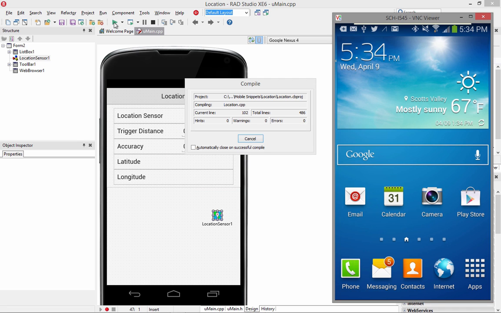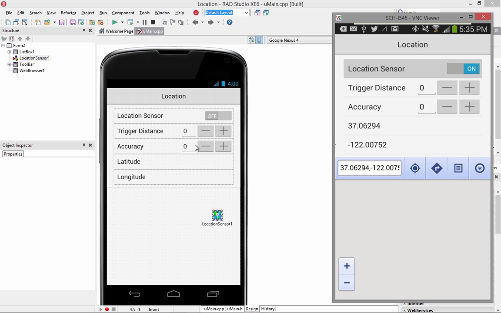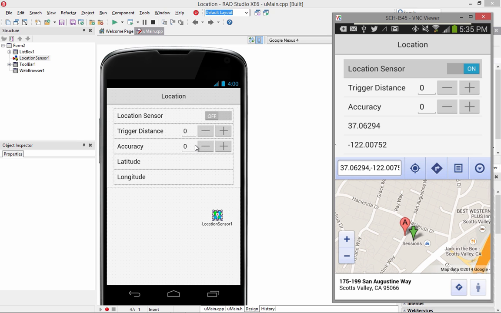I've got a little utility over here that lets me display what I've got running on my Android device so you can see it. So we've got the switch to turn on the location sensor. I can play with the trigger and distance and the accuracy, and then it'll display the latitude and longitude and the Google map down in the browser window. So let's turn on the location sensor. There comes the latitude and longitude. I'm here in Scotts Valley, and there's the map down at the bottom. So that's how easy it is with C++ Builder and Android to location enable your application.